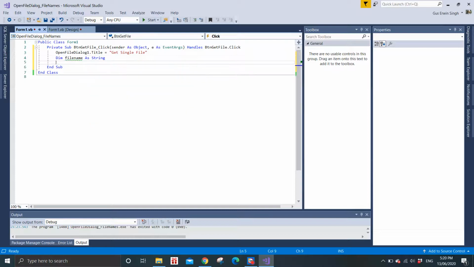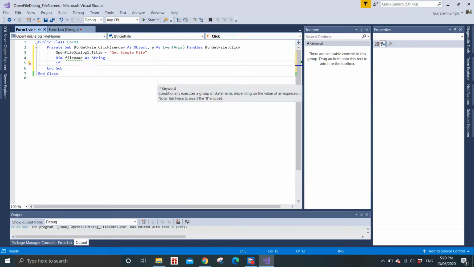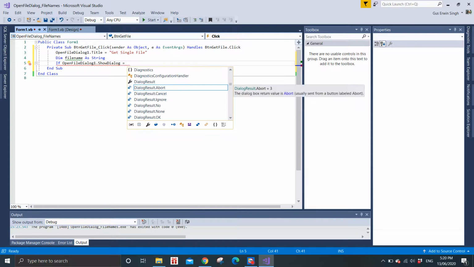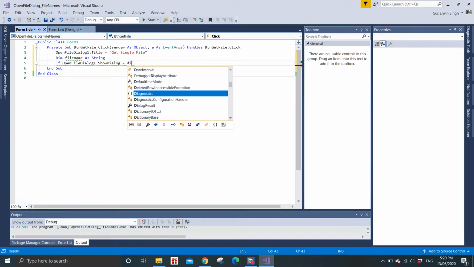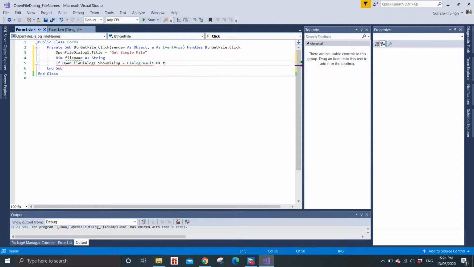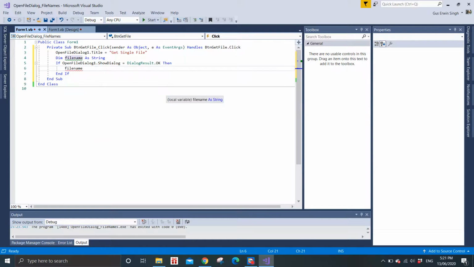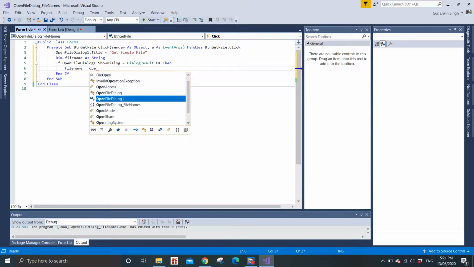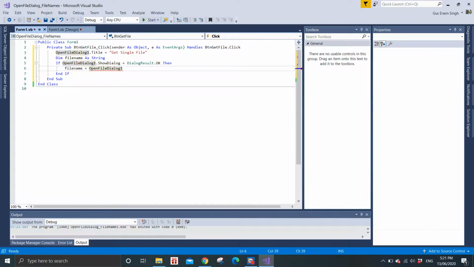Once we have this, we have to put in the if function. If, let's say, the open file dialog 1 show dialog has already selected the file, and we say that this is the file that we want, so we put in a dialog result. Then we need to attach the string variable to the open file dialog's result. So we put file name equals the open file dialog that we have already selected the file.